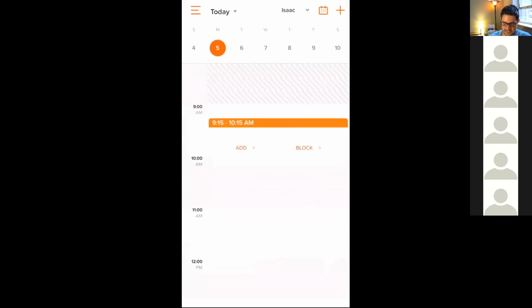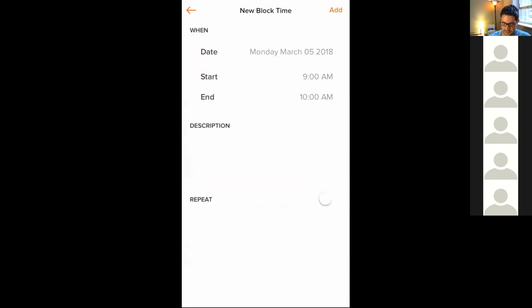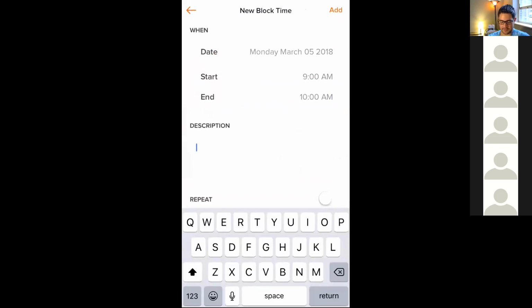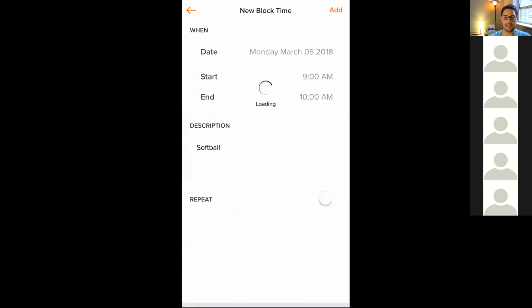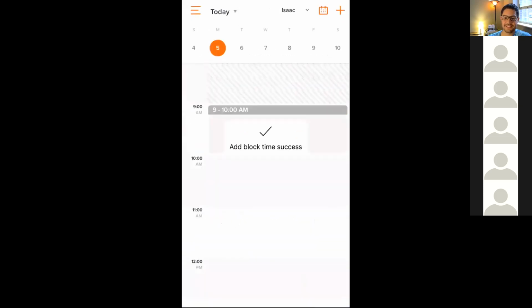I can very quickly tap on that time block and add a block, and what that lets me do is say, okay, from 9 to, I don't know, noon, I'm going to have a block, and I'm going to put in there softball because I'm playing softball. The weather is really nice outside, and so now I can actually go through and block out my time so that I don't end up overbooking with one of my appointments.